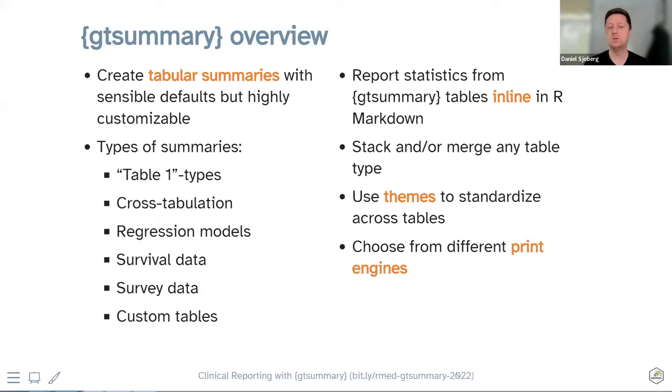We're going to have cross tabulations, summaries of regression models, summaries of survival data or time to event data, survey data. And we're going to show you a bit how to make custom tables. We want to show you how to report results from your analyses in line in our markdown documents. We're going to be stacking and merging and patching, cobbling these tables together to make really complex tables, but from very simple individual parts. And we're going to talk about themes and also print engines near the end.